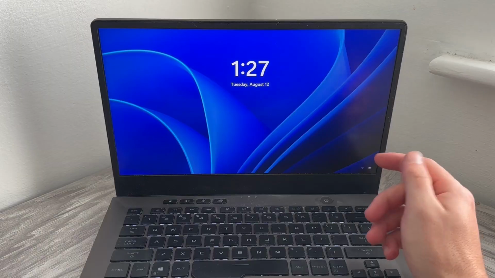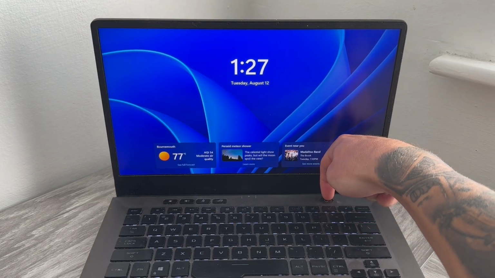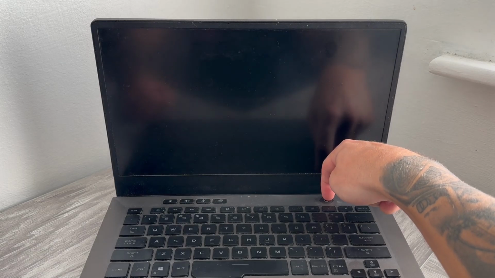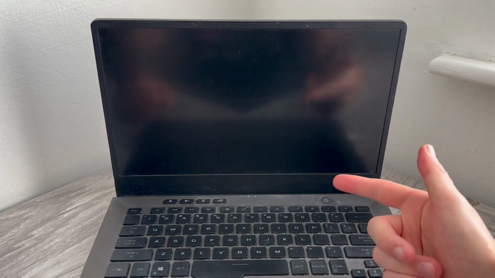Now, the very first solution is you just need to hold down the power button on your computer for about 10 to 15 seconds. So I'm going to do this with you now, and we're just going to hold this button for 15 seconds. Even when the computer's turned off, you're going to continue to hold this power button down. After 15 seconds have passed, you can then release this button. You can then try turning on your computer and checking if that solves the issue.